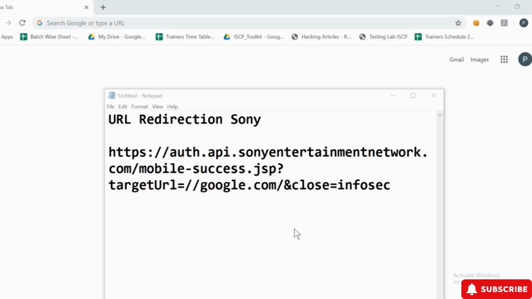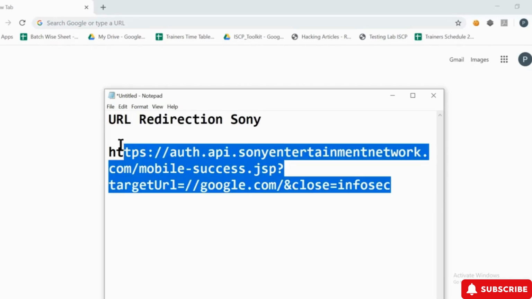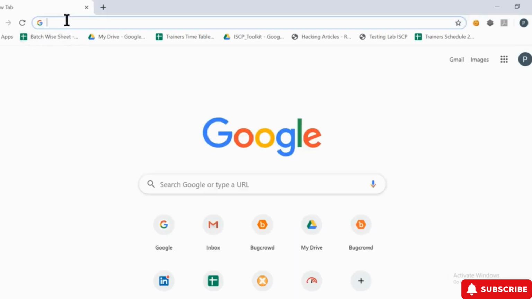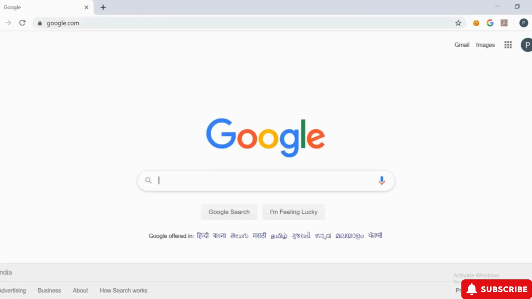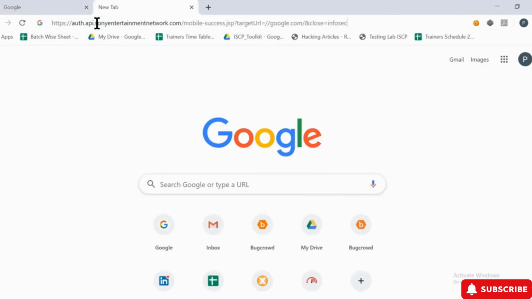Today in this tutorial we are going to see a live practical of URL redirection on Sony.com. So I have over here the vulnerable link. As you can see over here, I have already input the website, that is google.com, and pasted it in the address bar. As you can see over here, we have been redirected to google.com.